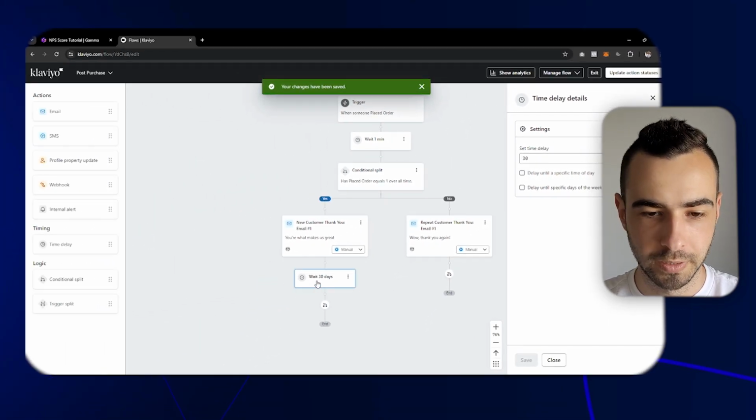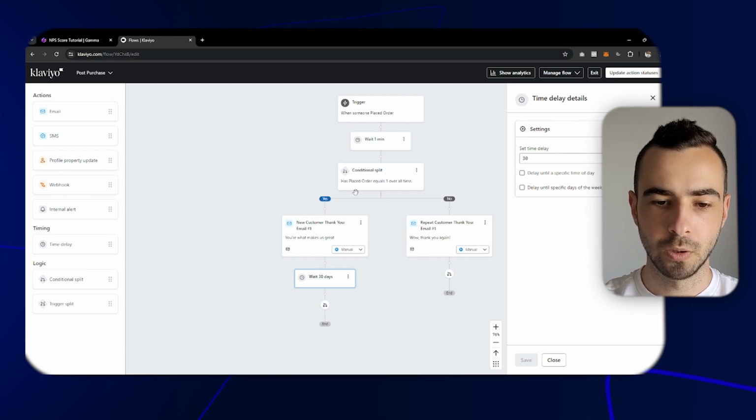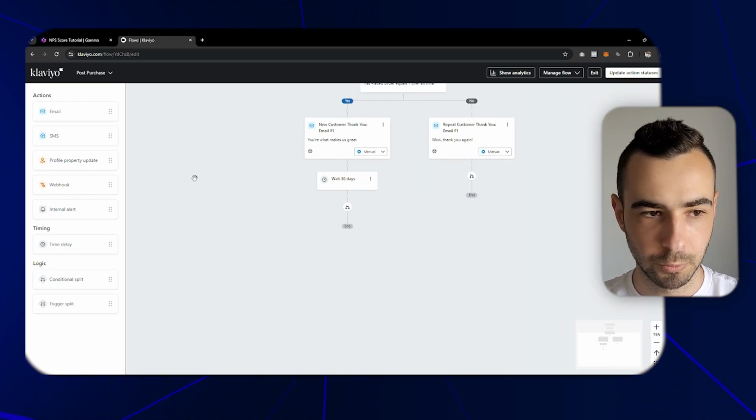And obviously I'm putting it as 30 because this email has no time delay, but if you have a longer flow, usually this delay is going to be like 5 or 10 days after the last email from your post-purchase flow. Right, so this is how you set it up.